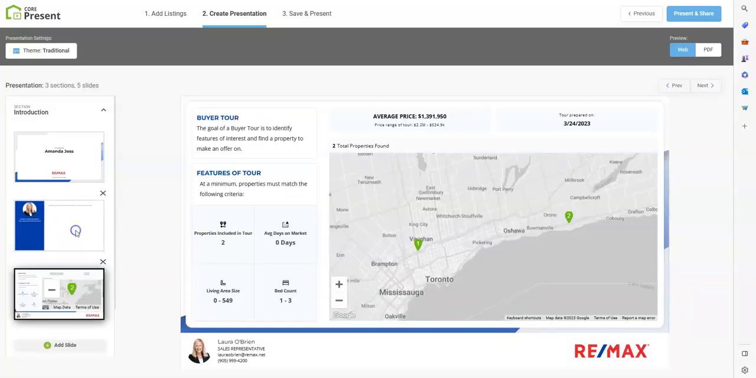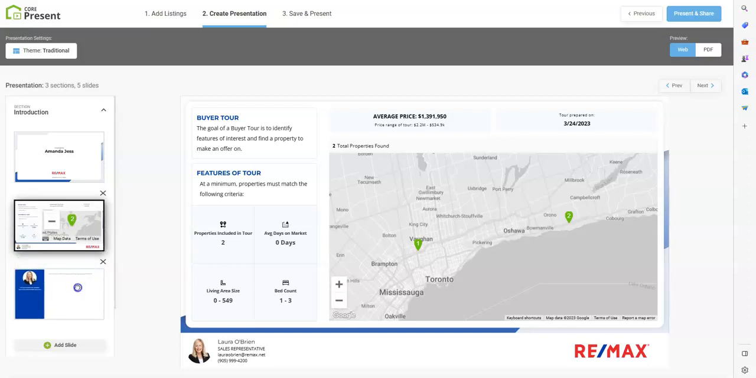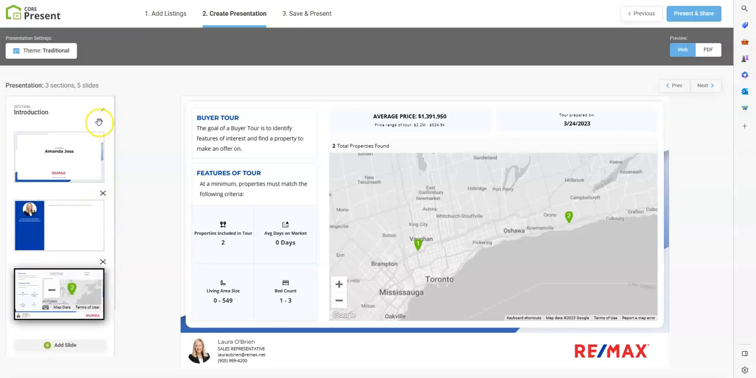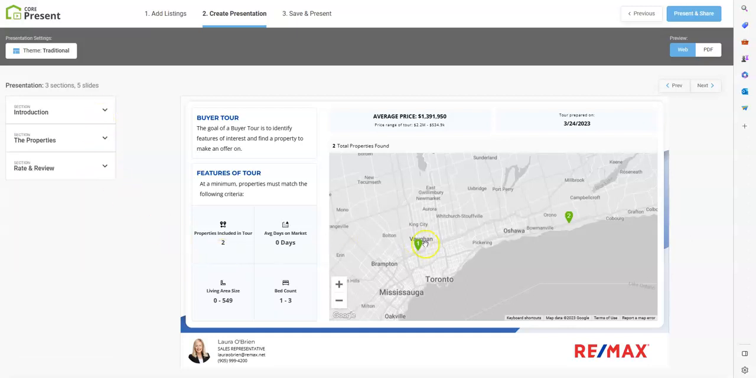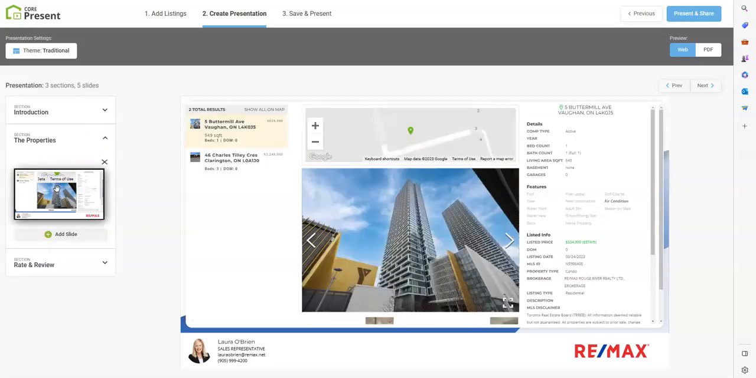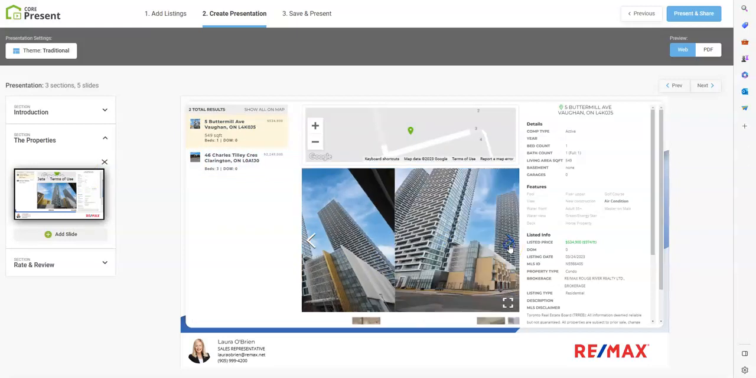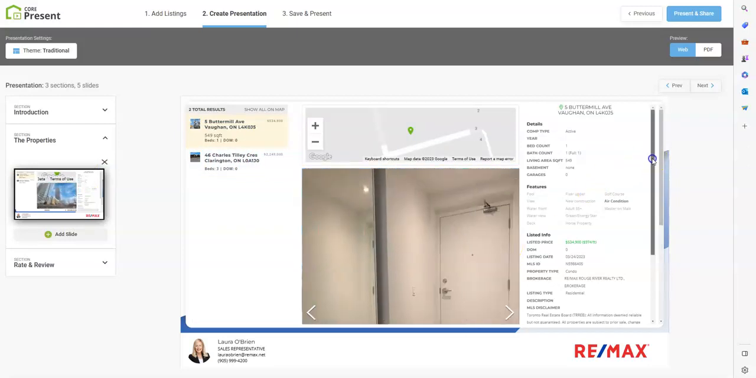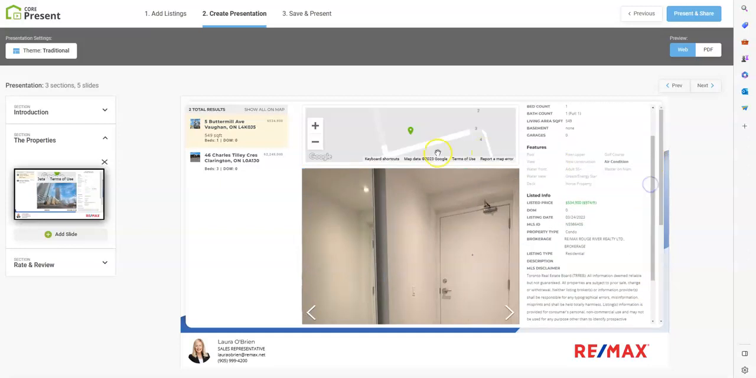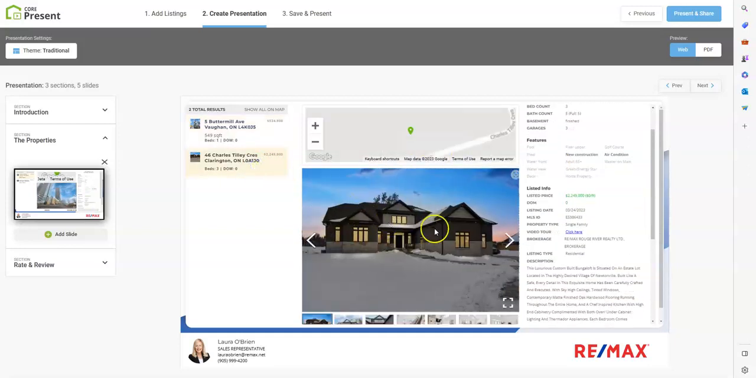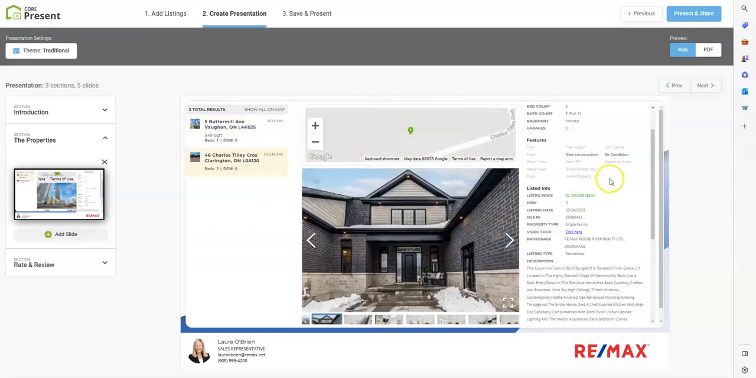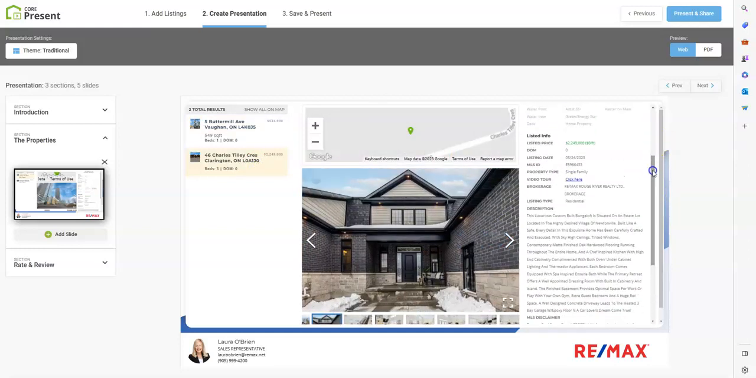But we might want to have that at the beginning, so it's easy to just reorder. Okay, so this is good. This is what we want to show. The next part is the properties. So you click on that, and it'll actually show you a breakdown of each of those properties, going through the photos as well as the information at the side. And then the second one as well, going through the photos and then the information at the side.